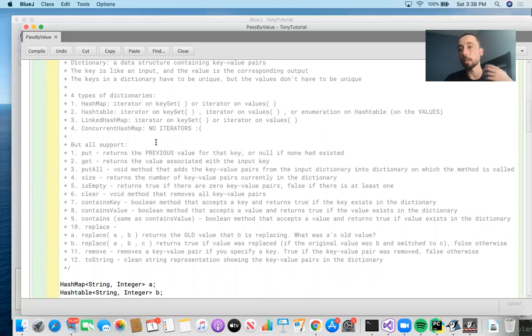Remember that some of these methods don't just perform a task. You don't just add a key value pair to the dictionary, but the method also returns something. We looked in the API and saw that the put method returns the previous value for the key if you were replacing that key with a new value, or null if that key value pair had not existed. If the key was not already in the dictionary, it would return null.